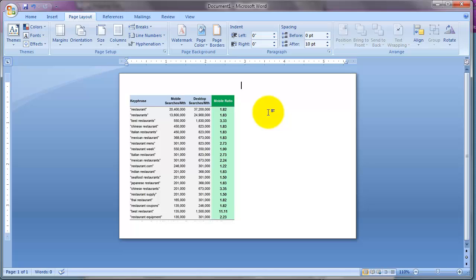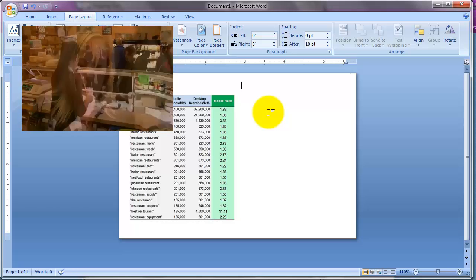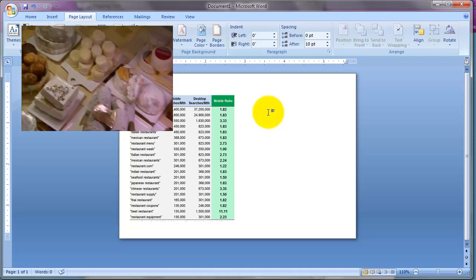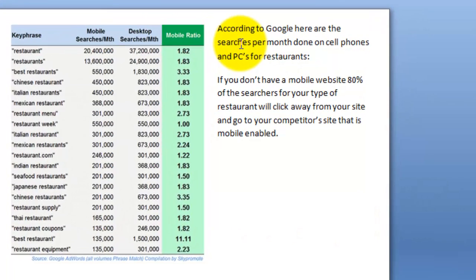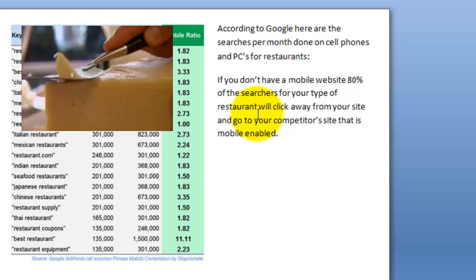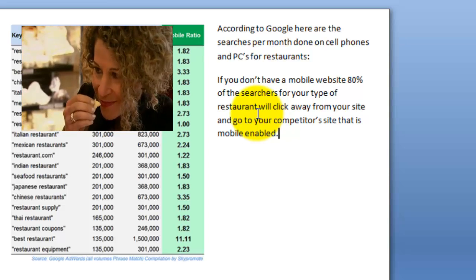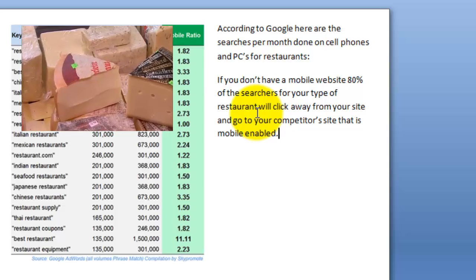So at this point, the restaurant owner is still entranced by this. There's still cheese there. There are no whiskers, nothing to chase them away. So let's write something really good here. I've written something that's not scary. It says, according to Google, here are the searches per month on cell phones and desktops for restaurants. If you don't have a mobile website for your type of restaurant, they're going to click away from your site and go to your competitor's site that's mobile enabled. At this point this is still interesting to the potential client.